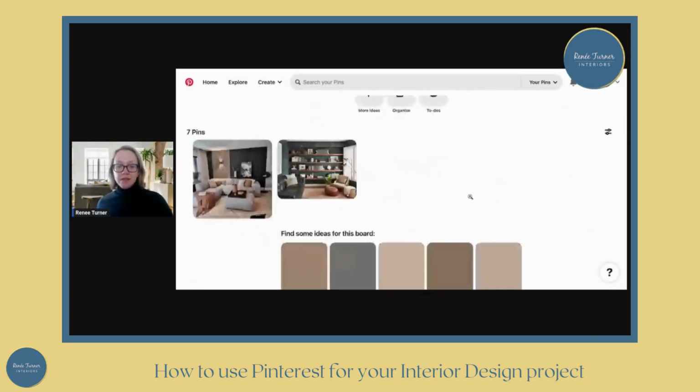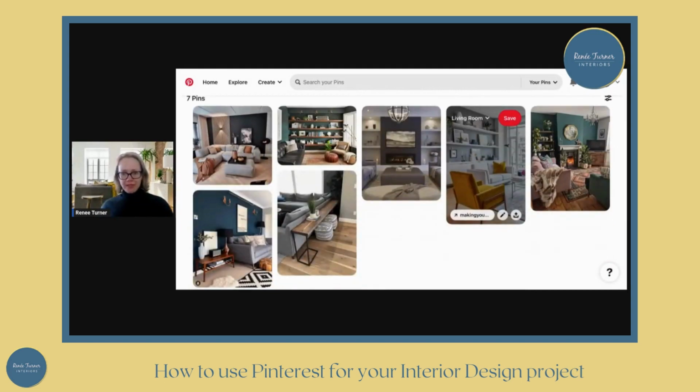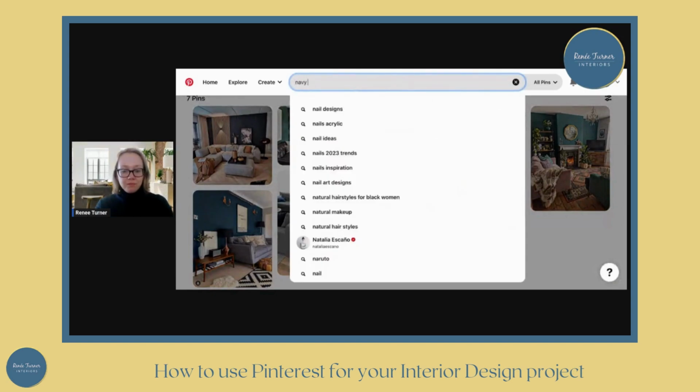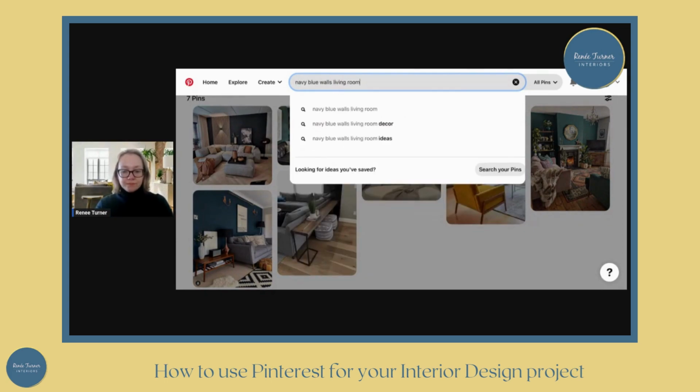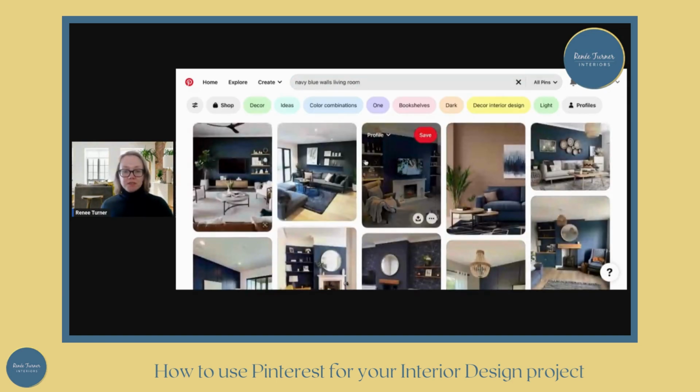Okay, so this gives you a good start. And what I would do is sort of have a look and see what you've saved and maybe start thinking about the colors that you're enjoying there. So perhaps I would start with, if I like the navy walls. Now to do that, you're going to click all pins, not your pins, all pins, and then I'm going to pick navy blue walls, living room. Okay. There's a few prompts there that you can choose to go if you so wish.